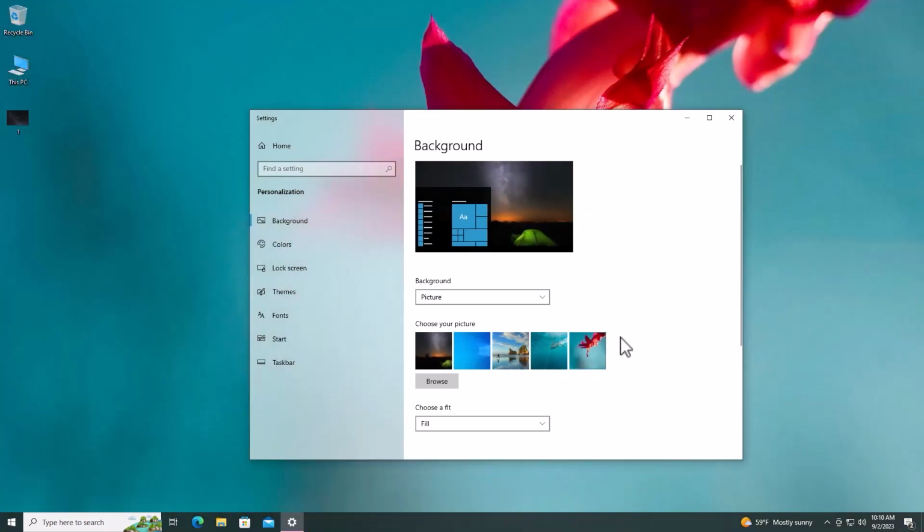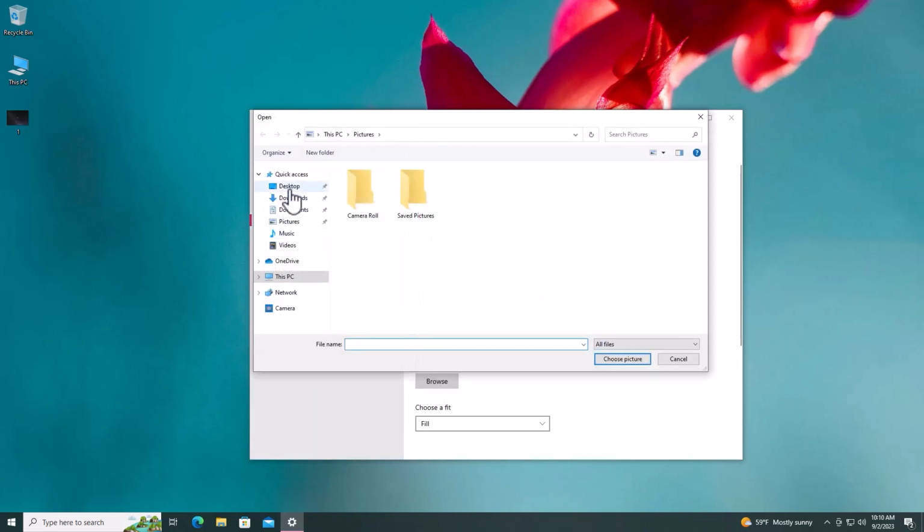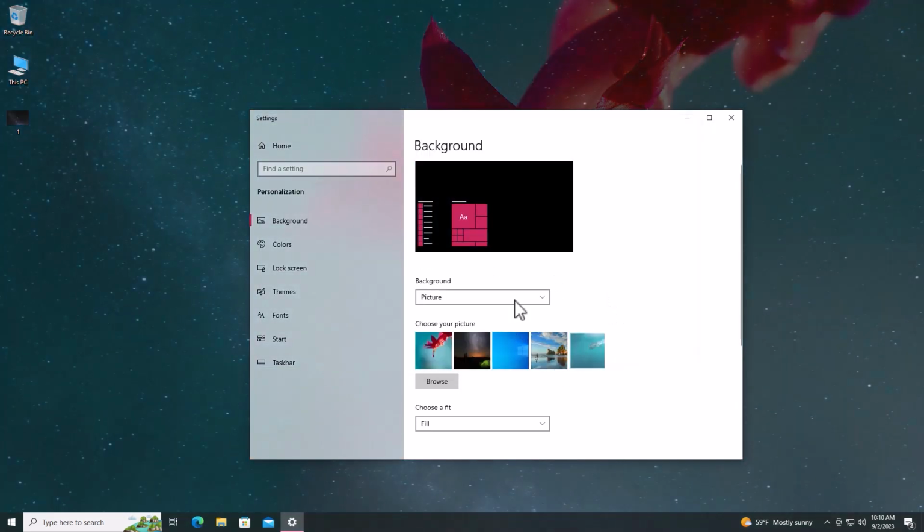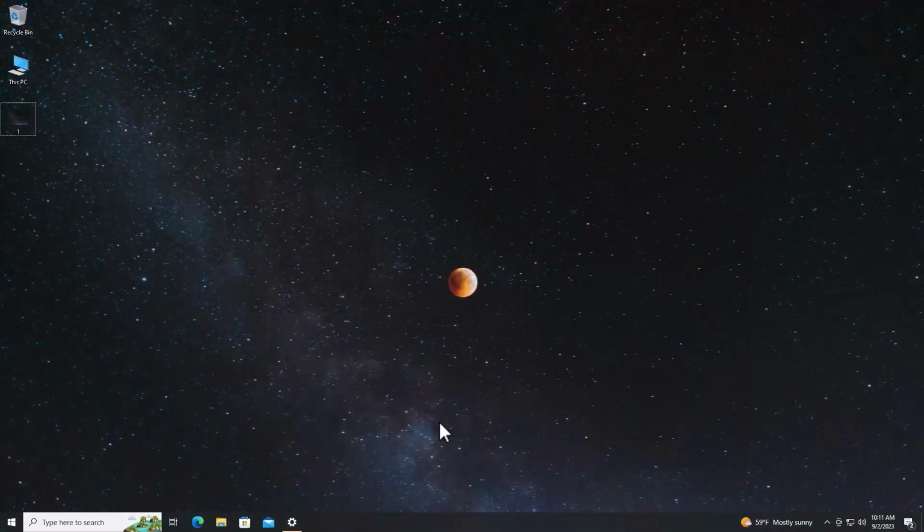If you want to choose your own image, you can select the Browse button. And after that, go to the image location. Mine is on the desktop, and select Choose picture. As you can see, my Windows 10 background is changing.